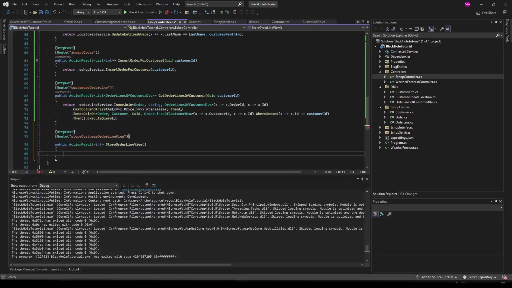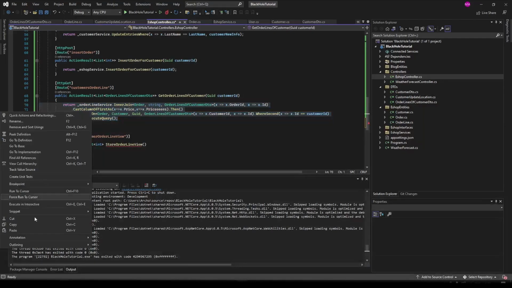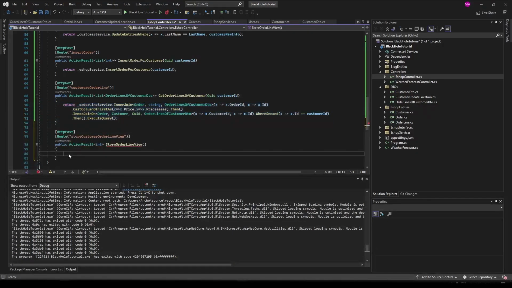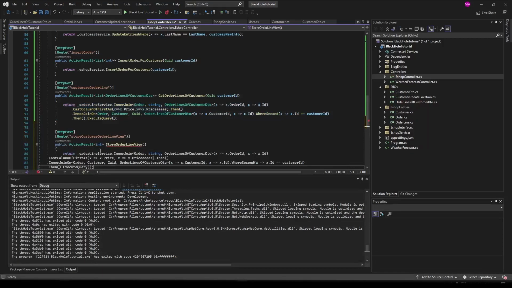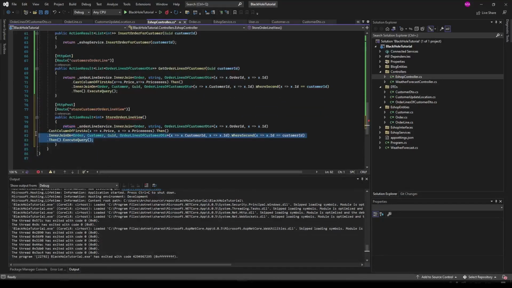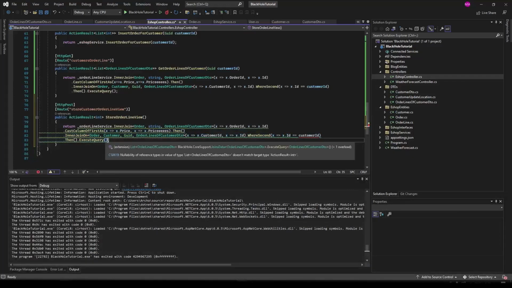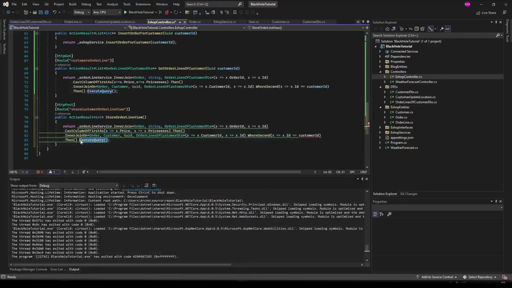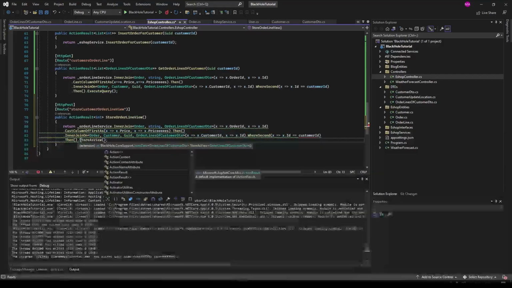We don't need any inputs for this, and we are going to copy the whole join and paste it here. But instead of execute query, we're going to say store as view.